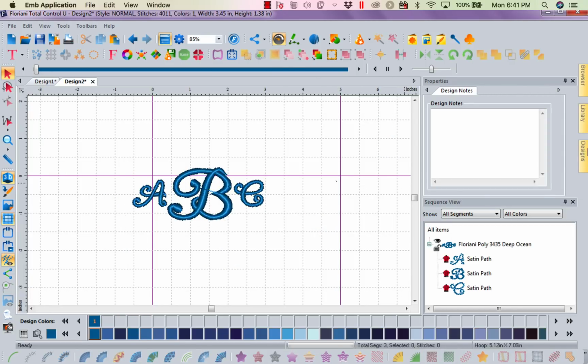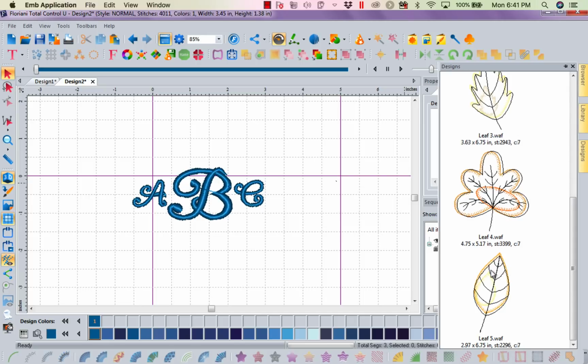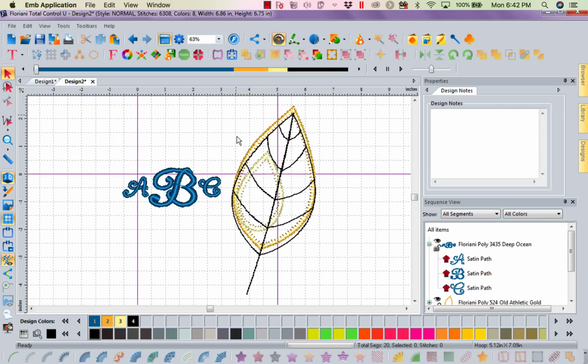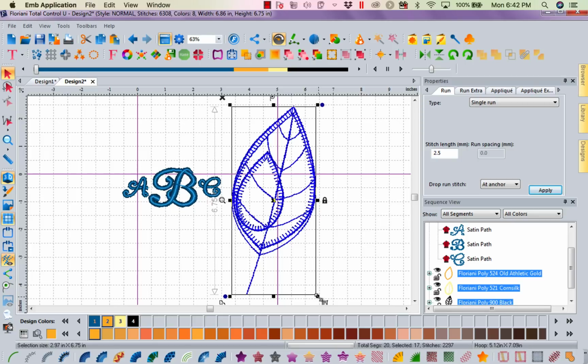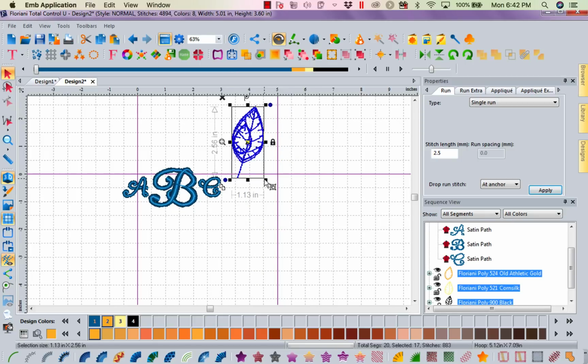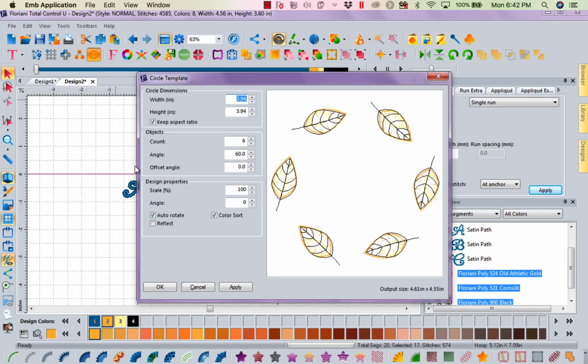Now what I can do is go ahead and pull one of these leaves in. Pull the same one in we had. I'll make him smaller. A little bit smaller than that. And then I could come in and get my circle template. And again, in here you can decide the height and width that you need that circle.